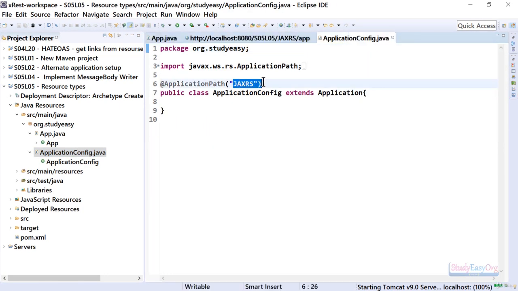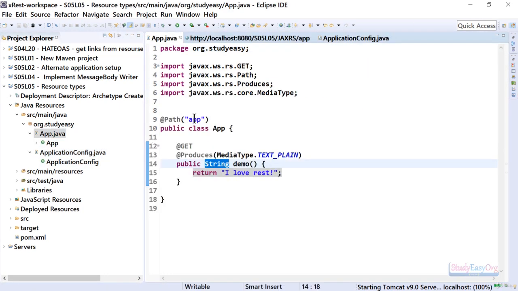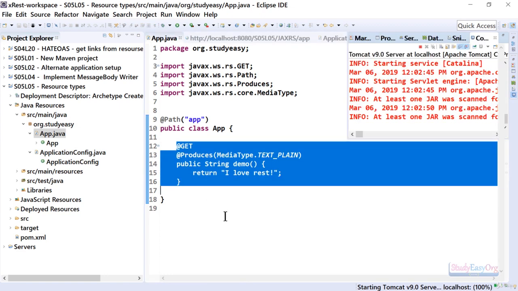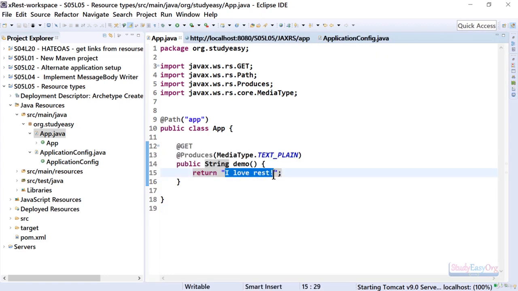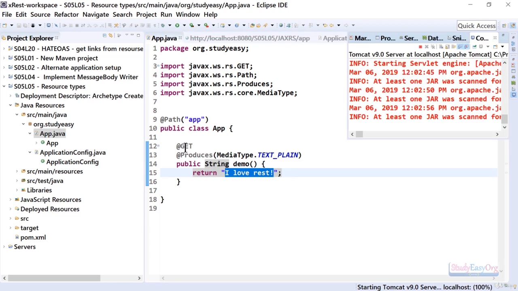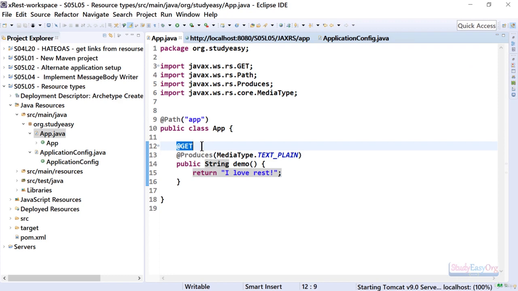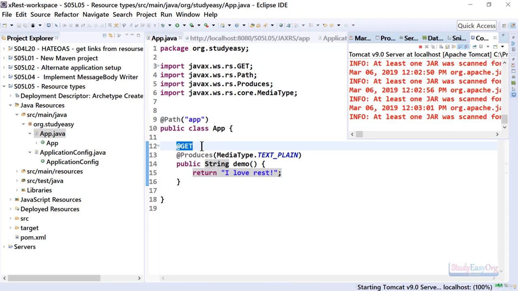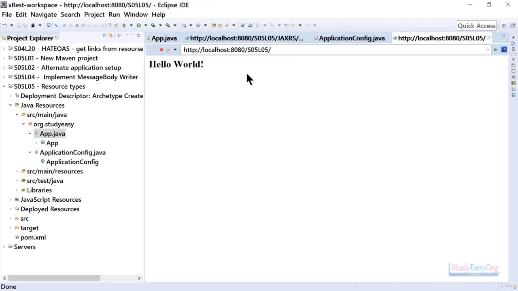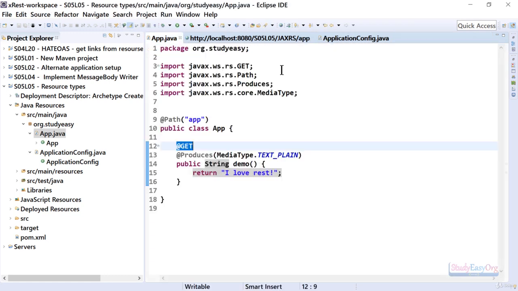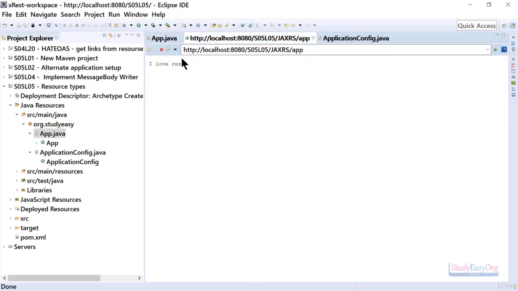then definitely when we land up to the URI jexrs/app, this method will get executed and we should get the text I love REST on the web page. Take a note of it that we are dealing with the get method as we are handling everything on the browser itself. We are not talking about put, post and other methods as of now. Alright, so here is the application up and running, and here is the URI, and definitely we are getting a proper message of I love REST.